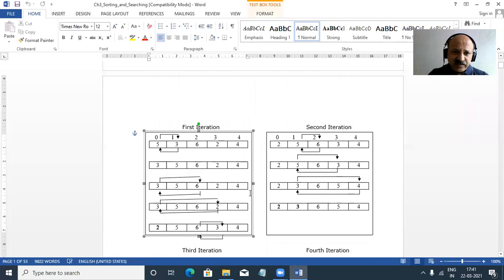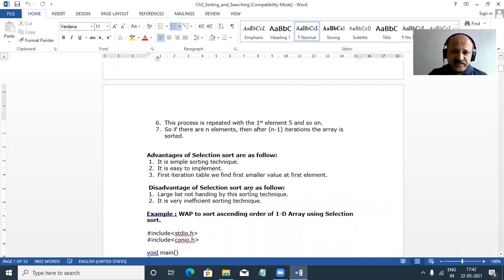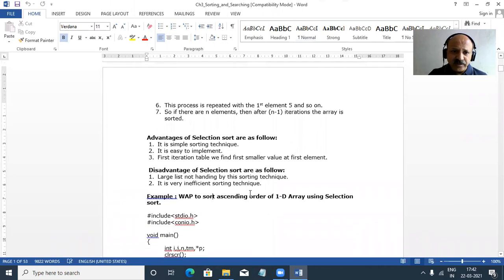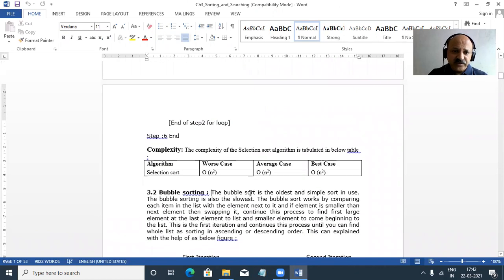So yes, that has the iteration table, then algorithm, then advantages, disadvantages, all that part, and then the program is also there, and I also write the algorithm. So now bubble sort. You can look, bubble sort is the oldest and simple sorting in use. Bubble sort is also the slowest compared to selection or other techniques.